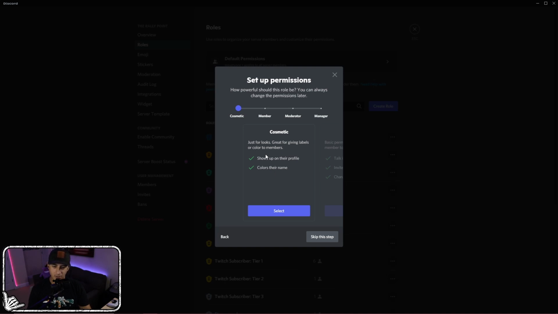As you can see here, we have a cosmetic role. This one is just for looks. It's great for giving labels or color to members. You can make these fun. Like for instance, I have PC and console players separated on here if they choose to have that role, and you can see that role later on in the video.